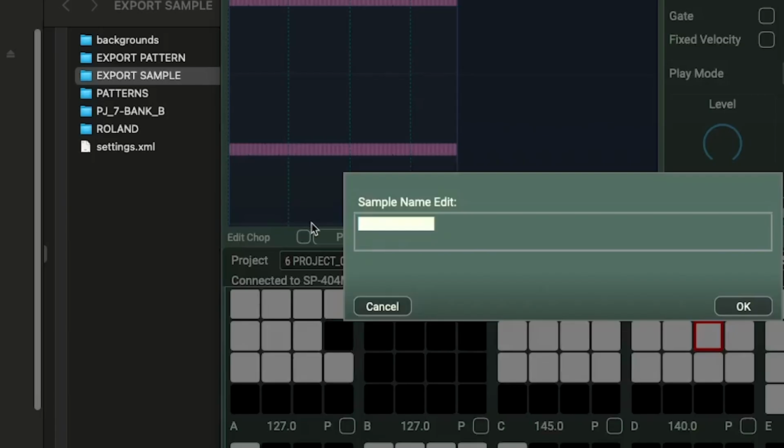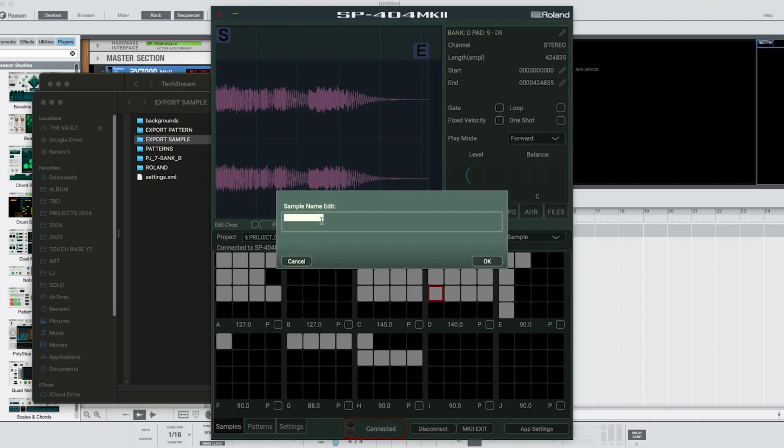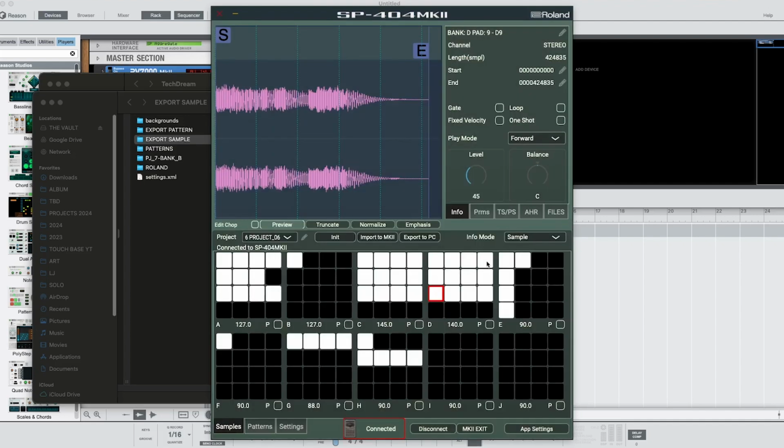So rename this one D7 because it's bank D pad 7. It's important to go through these, click this pencil here, and rename all your samples before you do any exporting because it'll overwrite stuff. It'd be cool in a future update if they made it so that each new sample was a unique file name.